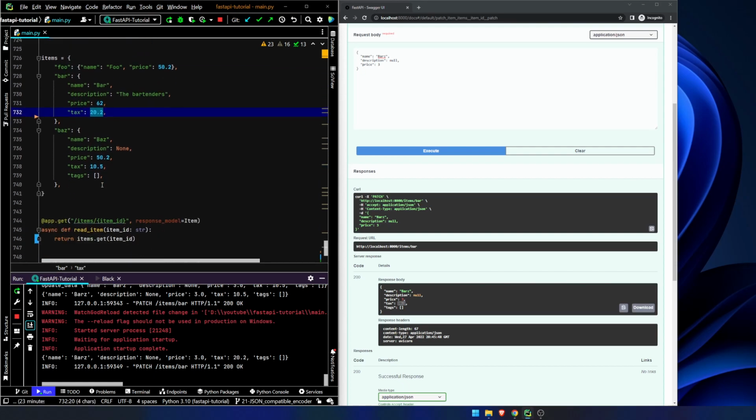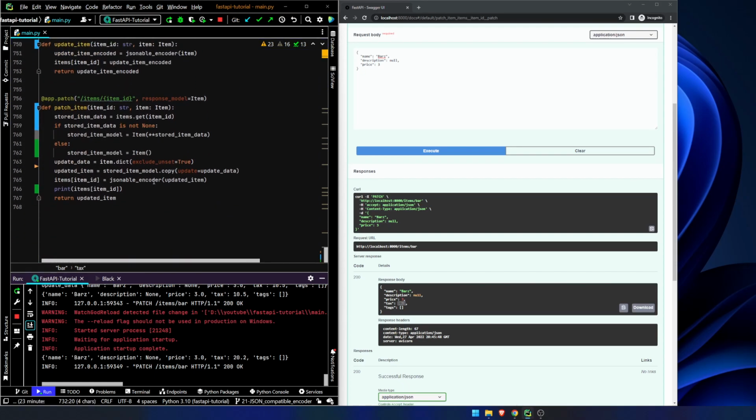And that's what exclude unset does. It allows you to pass in data. Now, this is null; we're explicitly setting this to be null. So it will read that as a null value, and it will set that value to null in our quote-unquote database. But what it's also going to do is notice what was not passed in. It's just going to forget about those.